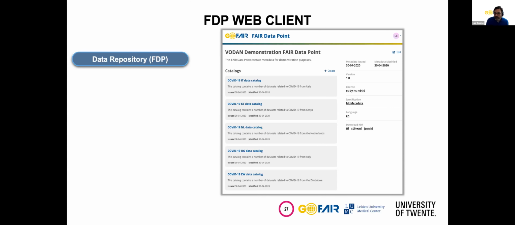Then when the metadata was issued and modified, the version, license, and specifications, because for each metadata layer that we defined, we have a specification of the schema for that layer. We use that also to validate whenever someone is sending or adding new metadata to the FAIR Data Point. But we also use that to automatically generate the entry web form to help people create new content.